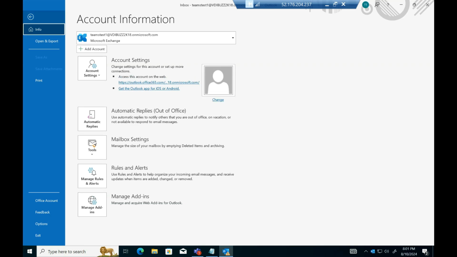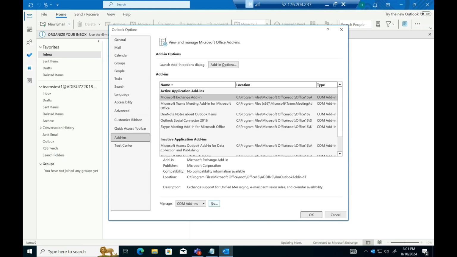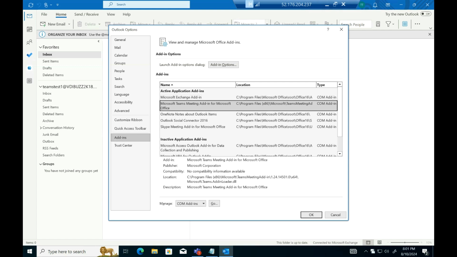I'm going to File, then Options, and then Add-ins. As you can see, we now have the Microsoft Teams meeting add-in, and it is fetching from C:\Program Files\Microsoft\Teams add-in. This is the perfect option for multi-session VDI, where we don't want to keep common files under a specific user directory. Now this will be under Program Files, so there will not be any issues with the Microsoft Teams meeting add-in.